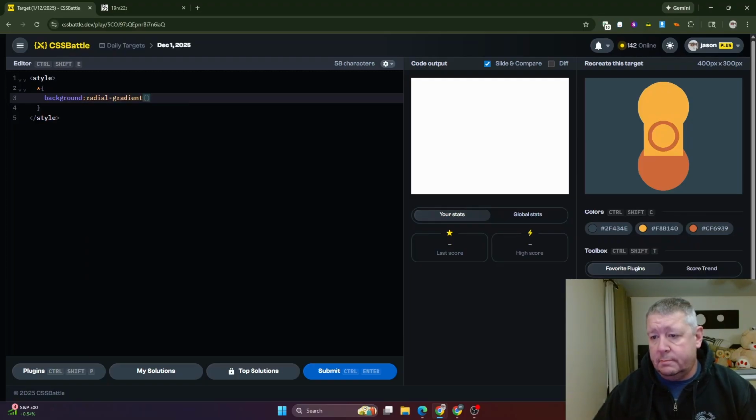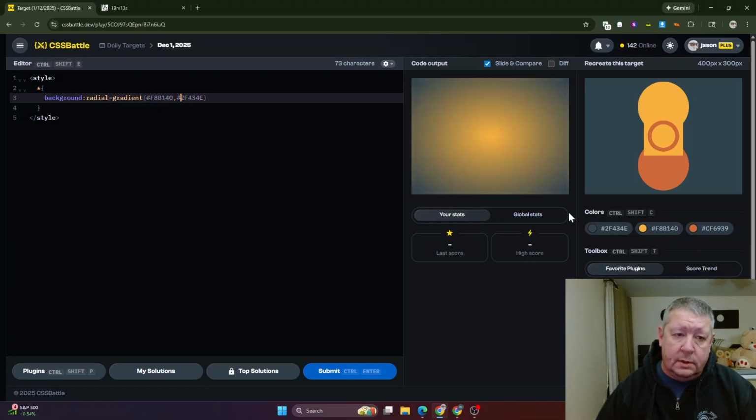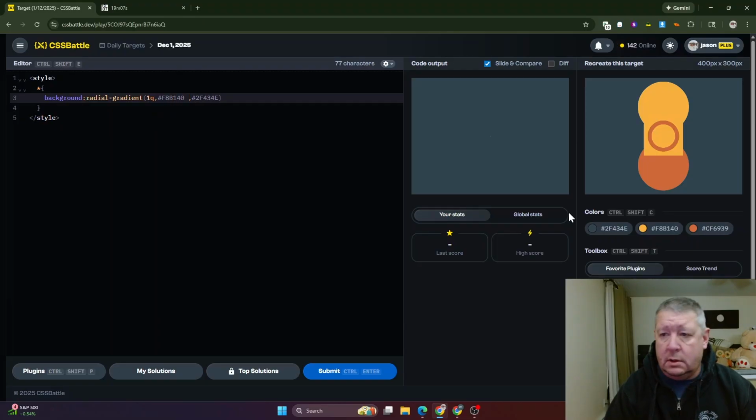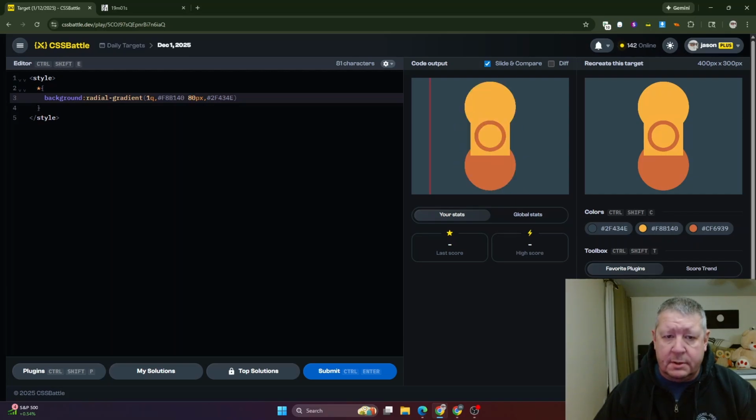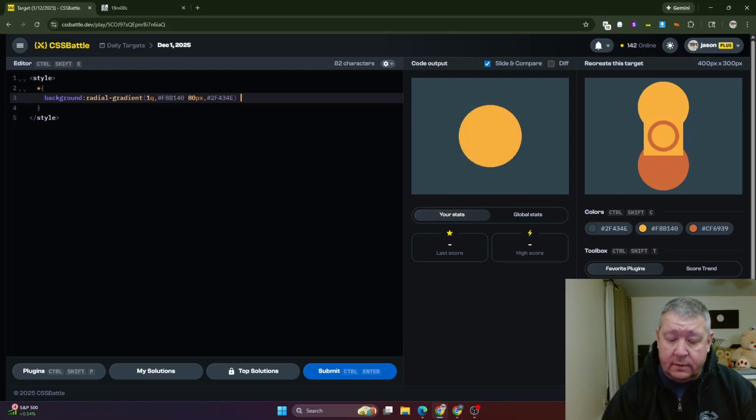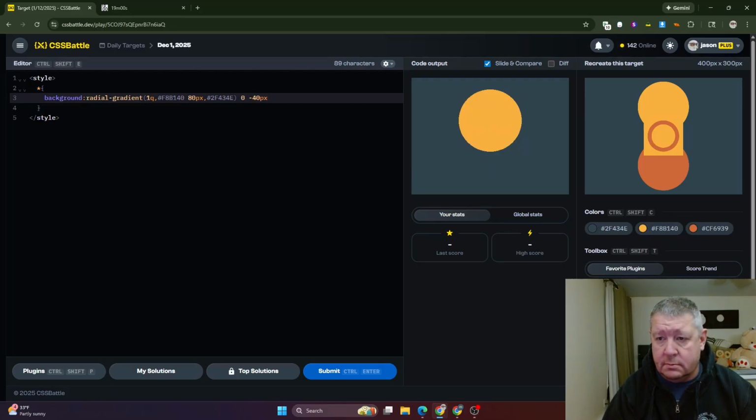It's going to go from this yellow color to this color. It's going to get a 1Q ratio, and this is going to be, I don't know what it is, 80 pixels. Too big, but we'll deal with that in a minute. It has an offset of 50%. No, it doesn't work there. I could say at, but I don't think I want to do that. So what is that? That's actually zero. And then minus 40 pixels.